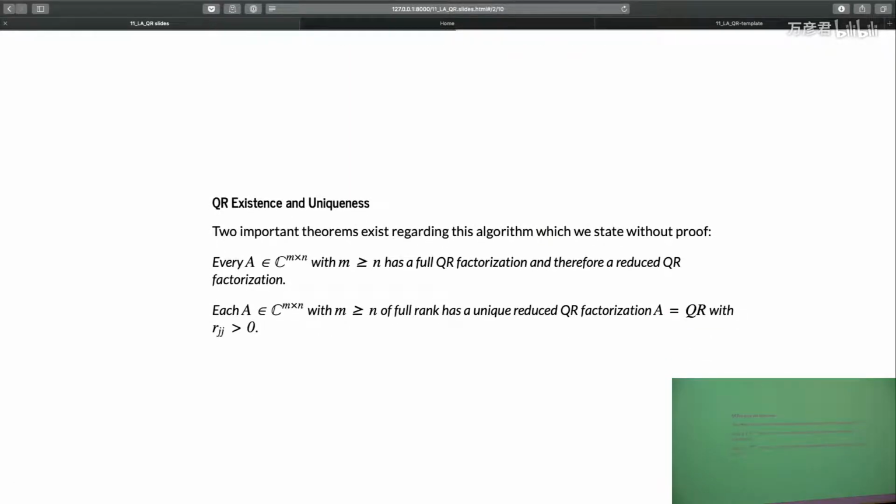So there's a couple different things we do care about here. One is that every A with m greater than or equal to n, so that is one case where we need those dimensions to have a relationship. Each of those has a full QR factorization and therefore a reduced QR factorization. That's just saying that one space is bigger than the other, or they're equal, in which case the reduced and the full equal each other.